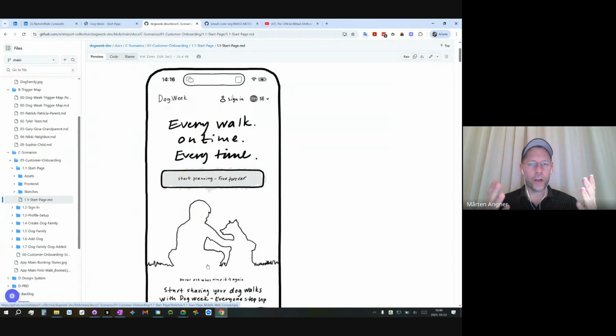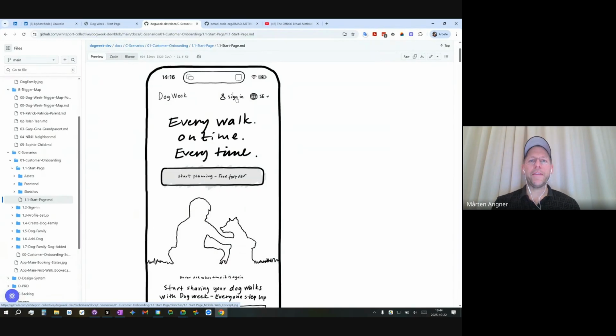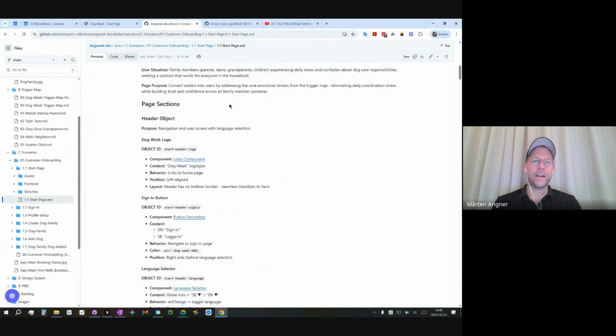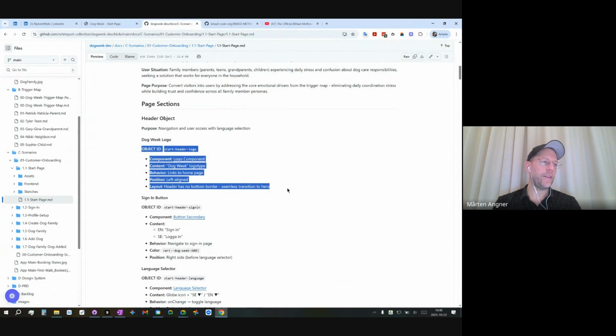When I start with the start page, I talk with the agent about the start page, and then it helps me in drawing it. I upload it. I get feedback on the validity of the sketch. And then I also ask it to identify every single object on the screen and give it a name. And this is done by the AI without me having to come up with everything.